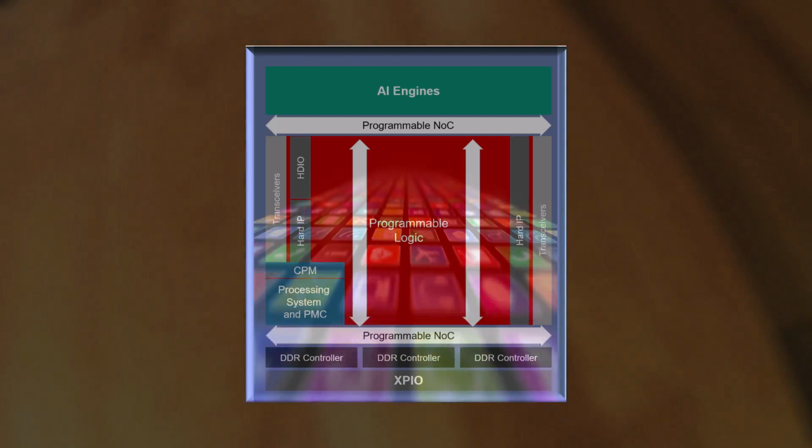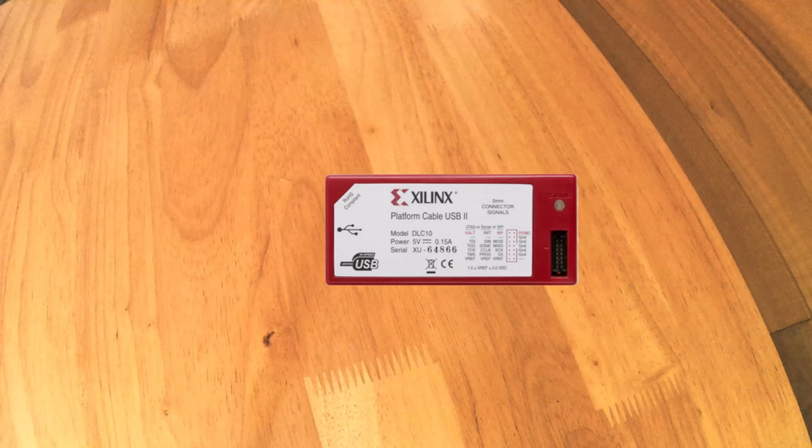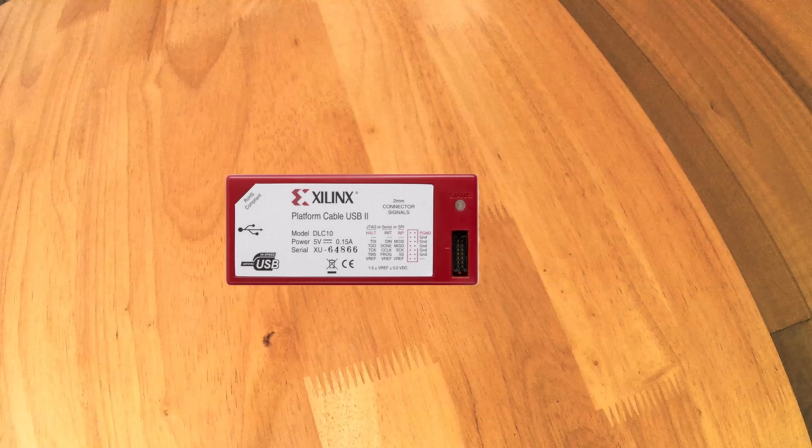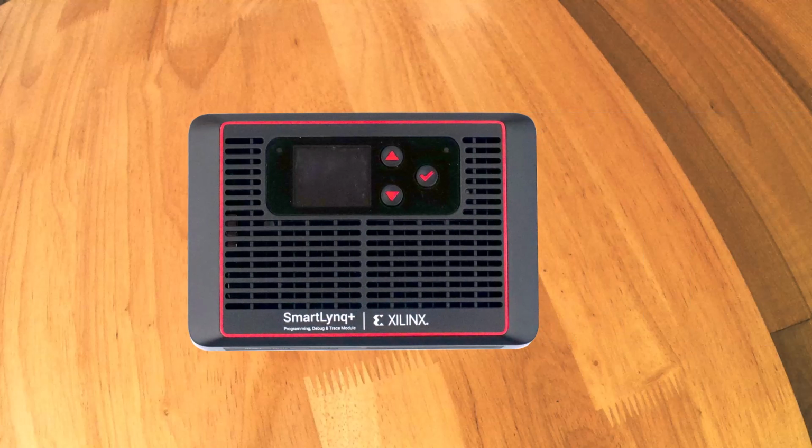Debugging across three domains can generate a lot of data. To address that, the hardware debug link has evolved. The physical portion of that link is your cable. The platform cable USB 2 provided a USB 2 to JTAG link. That evolved into the SmartLink cable, which added general purpose I/O plus an Ethernet port for remote debugging over a network. And now, to support the additional demands of debugging in a heterogeneous compute environment, the SmartLink Plus adds high-speed interconnects and additional capture memory.